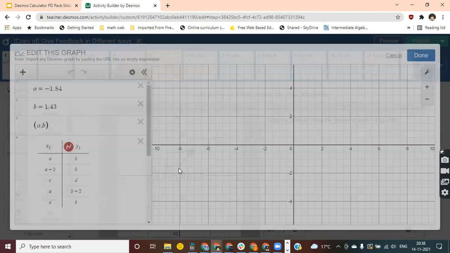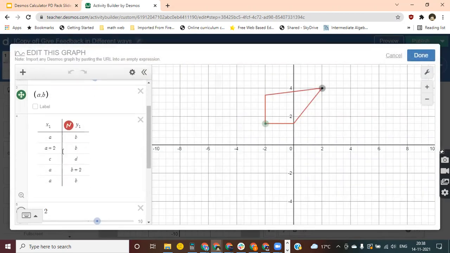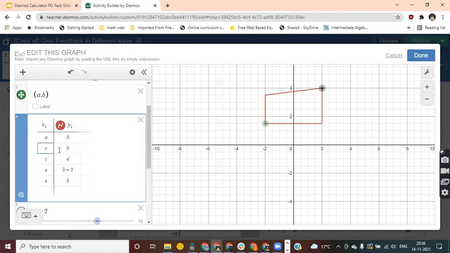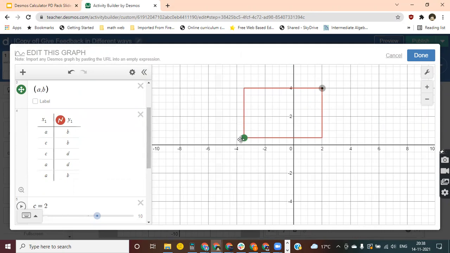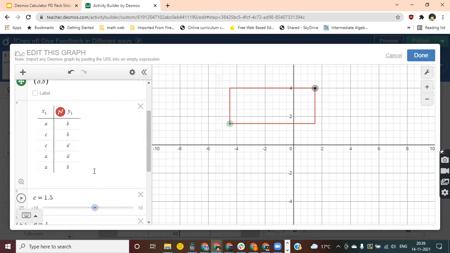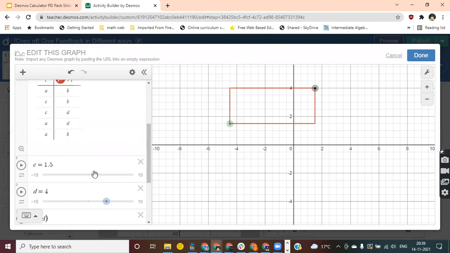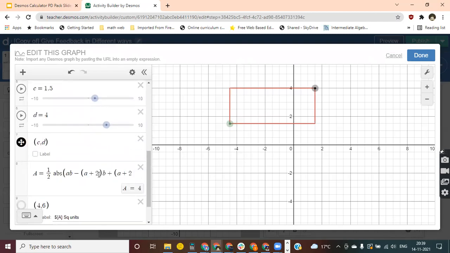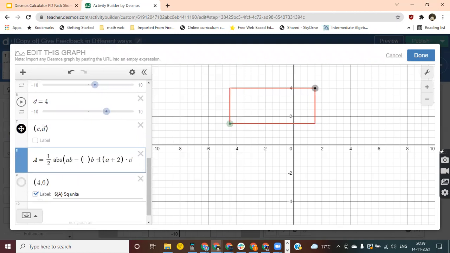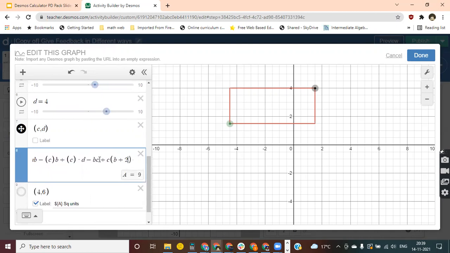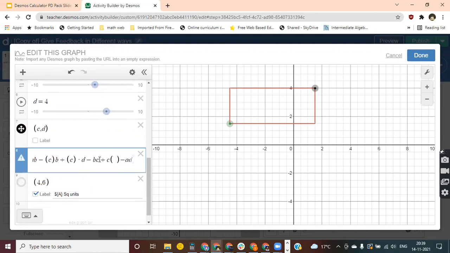Let's correct it. Instead of a plus 2, let me use c here, cb, and instead of b plus 2, let's use d. Now it will always make a square or a rectangle, right? I hope now it will be better. Okay, so ab minus cb. We can change a plus 2 with c and b plus 2 with d.